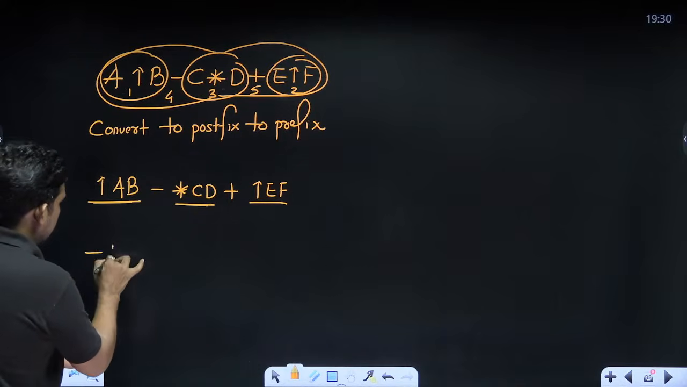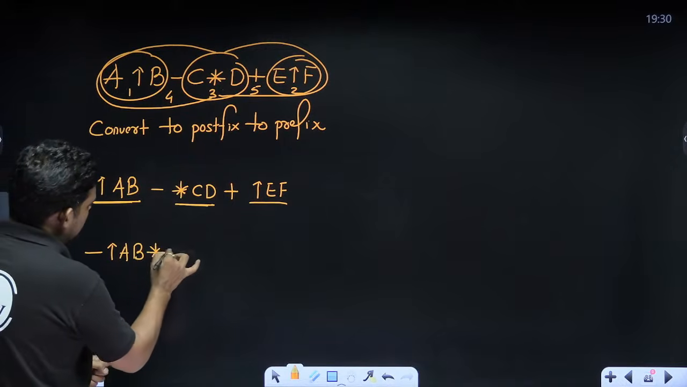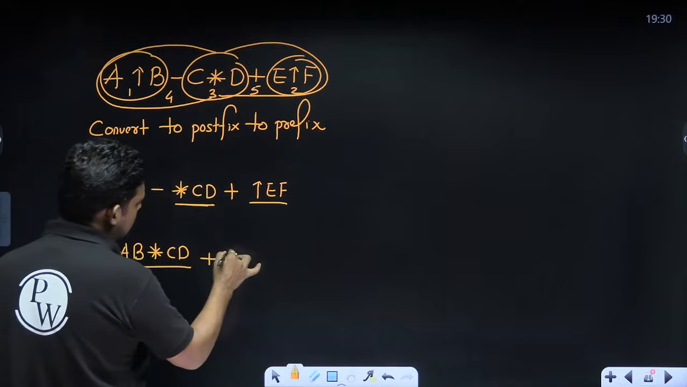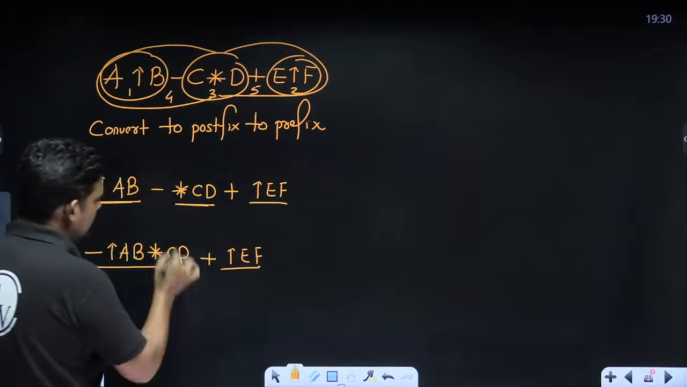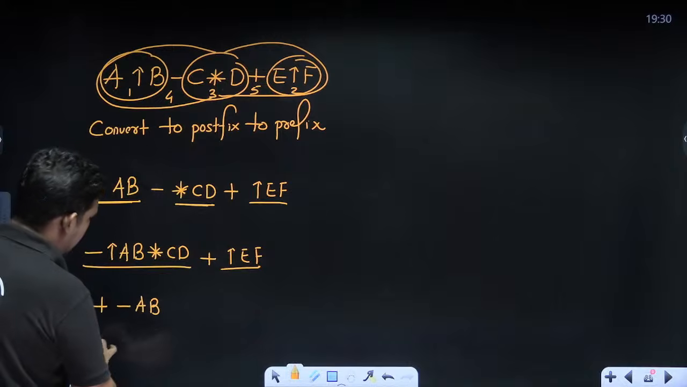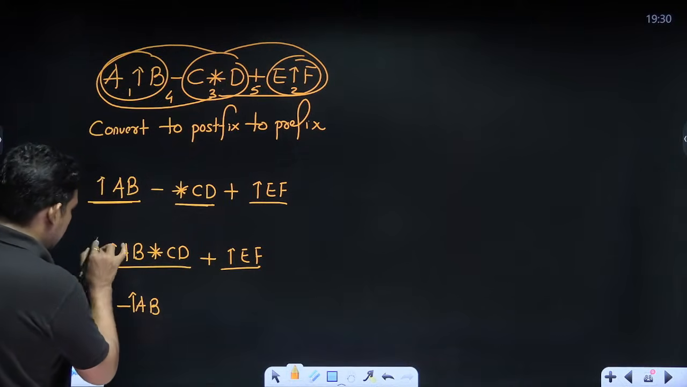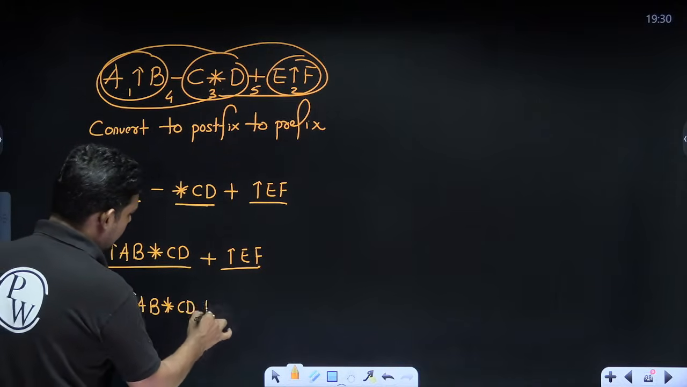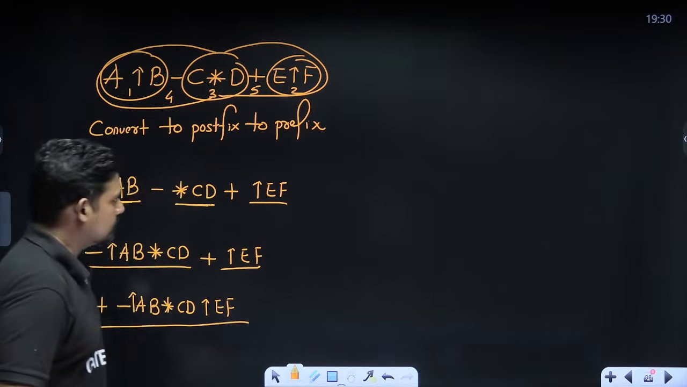So minus exponentiation AB multiplication CD, this plus exponentiation E. Now it will be plus minus AB plus minus exponentiation AB multiplication CD and exponentiation E. Final answer.